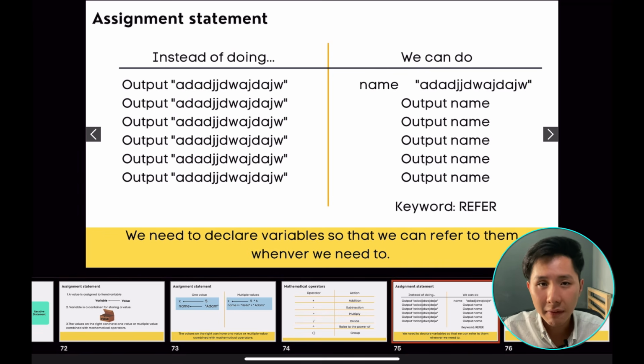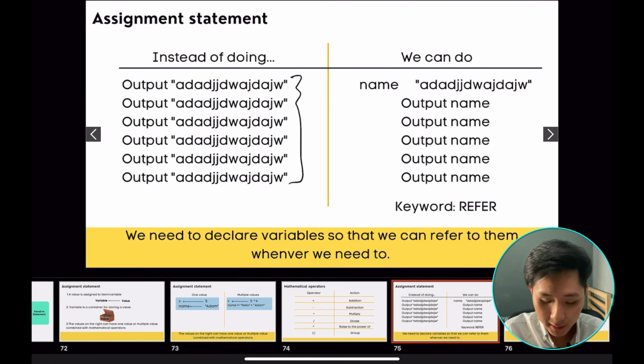So the benefit of having a variable is that, let's say I want to output all this value many times, instead of copying and pasting this value one by one, I can assign this value, this random string here, to a variable called name. And whenever I want to refer to this name, instead of outputting the entire string again and again, I can just say I want to output name. And then the computer program will find out whatever is stored inside the name variable and output accordingly.